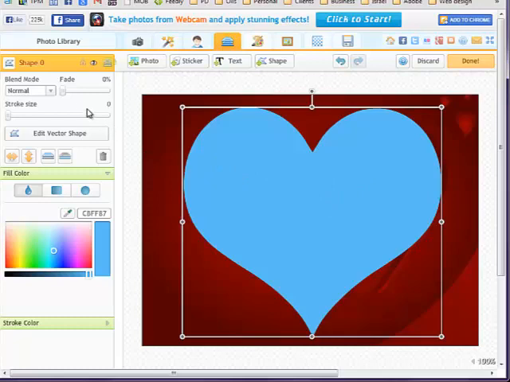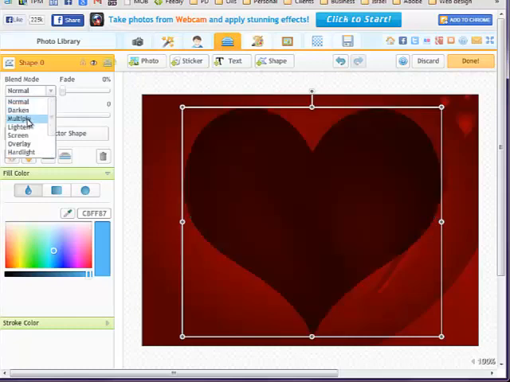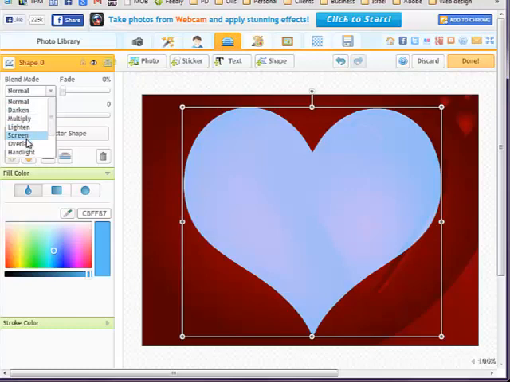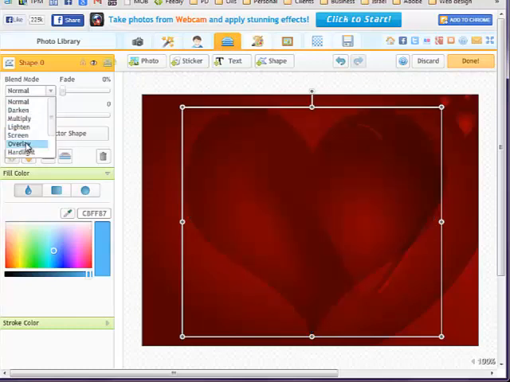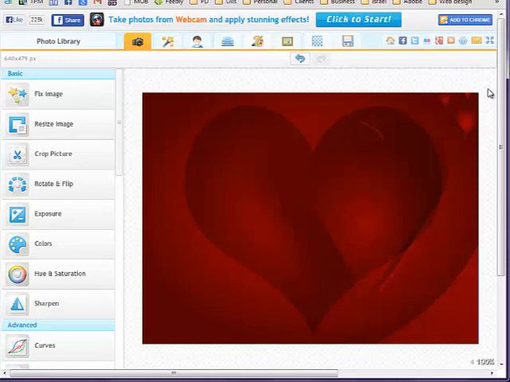And then over here I can change the blend mode. The blend mode allows the back to show through in different degrees, and so you can see as I scroll down how that changes. And I think I'm going to just go with overlay. That's very simple. It keeps the shape and some shading, but still allows all the different parts of the background to show through. So I'm going to click Done on that. So now I have that.